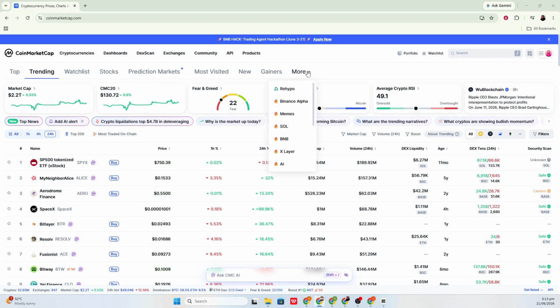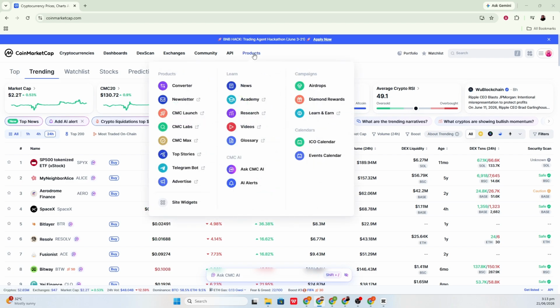Click on More to open the drop-down menu. From the available options, select Converter. After clicking Converter, you will be taken to the cryptocurrency converter page. This page allows you to select the currencies you want to convert.